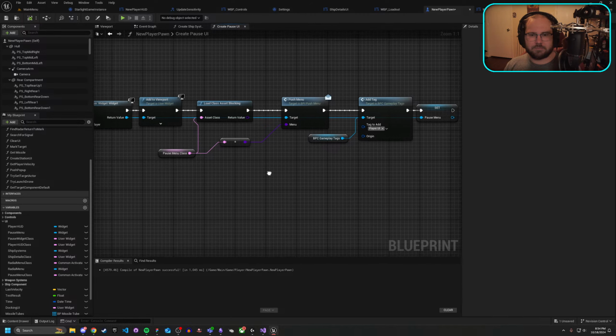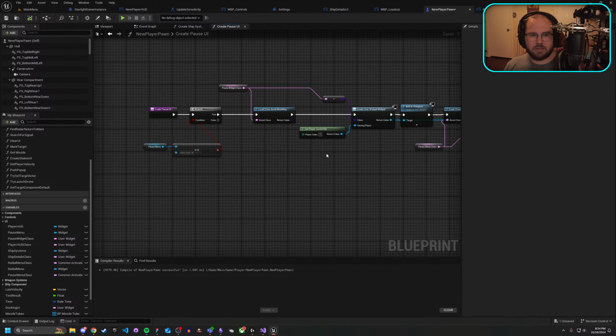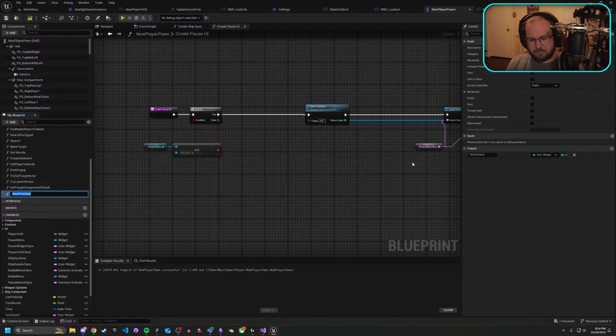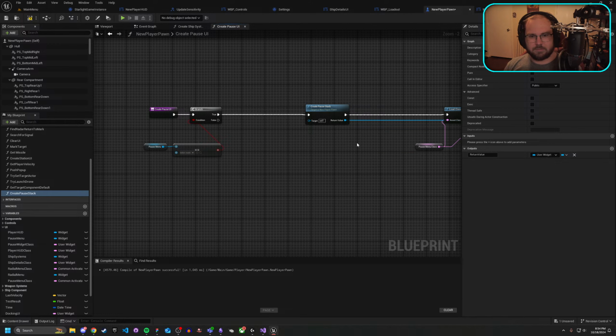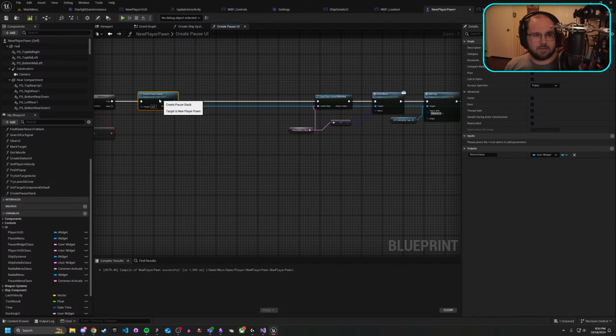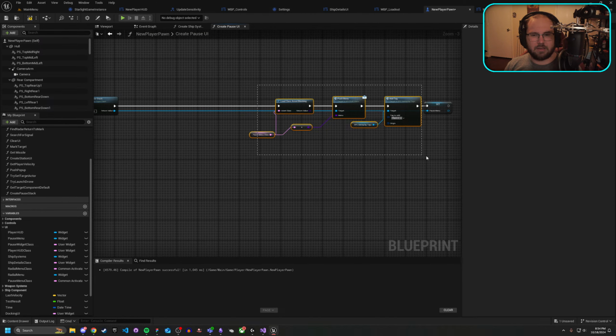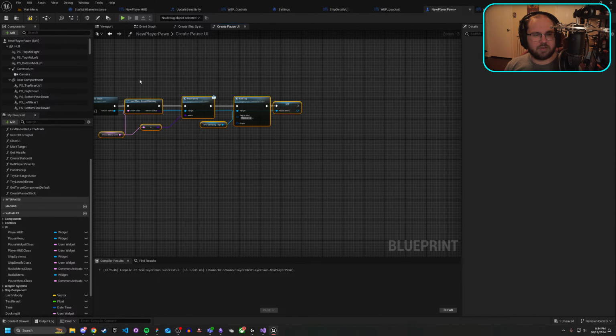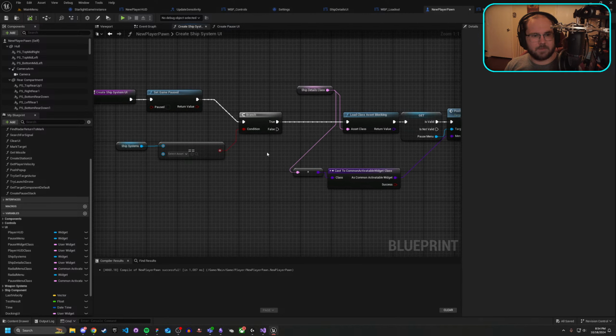So we can just copy this functionality, collapse to function, and we'll just call this create pause stack. And it returns a reference to the pause stack. So that actually works perfectly. So come back here. All right.